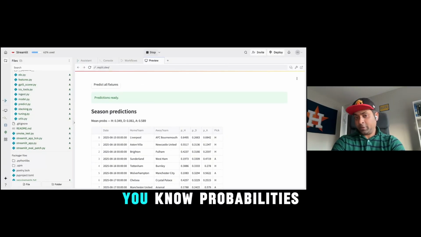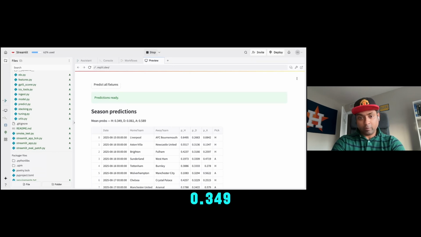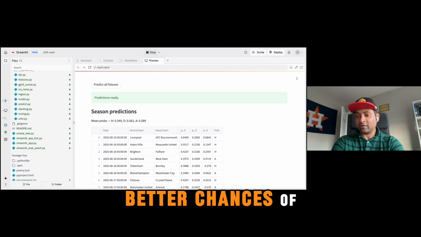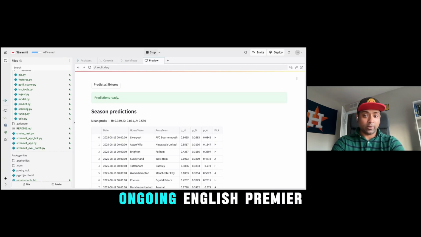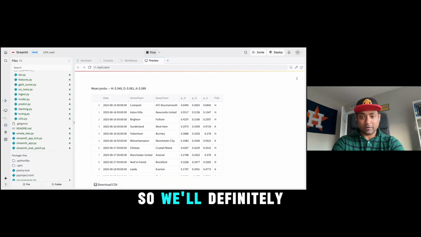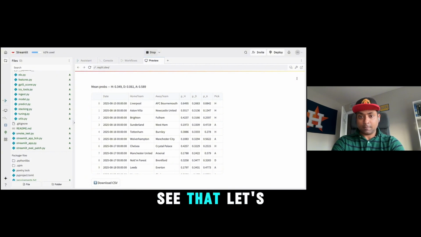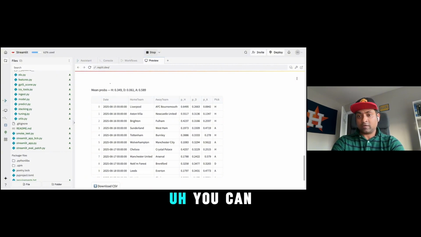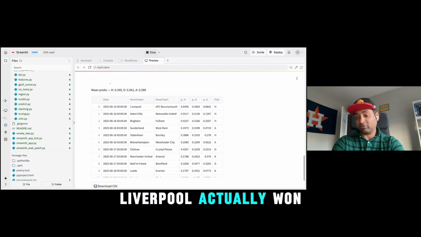The mean probabilities are home team 0.349, draw 0.61, away 0.589, which means that overall the away teams have better chances of winning their games in the ongoing English Premier League season. So we'll definitely check it out. As you can see, let's start with the first game, Liverpool versus AFC Bournemouth. You can see that the home team had higher probabilities, and as we all know, Liverpool actually won the game.